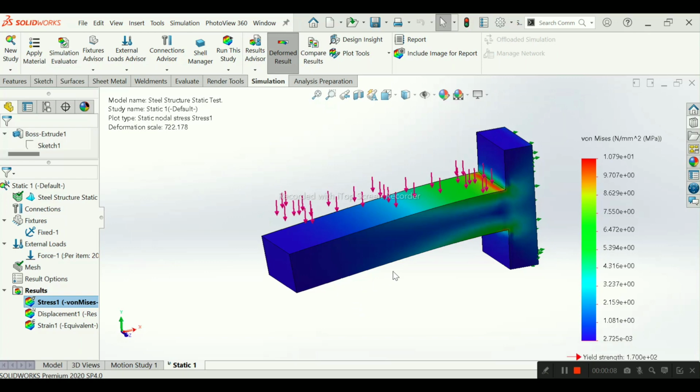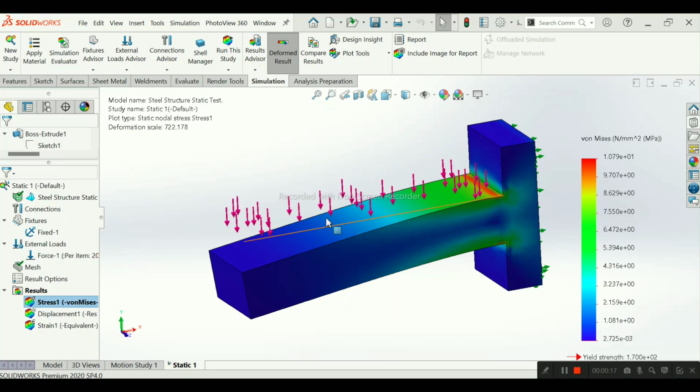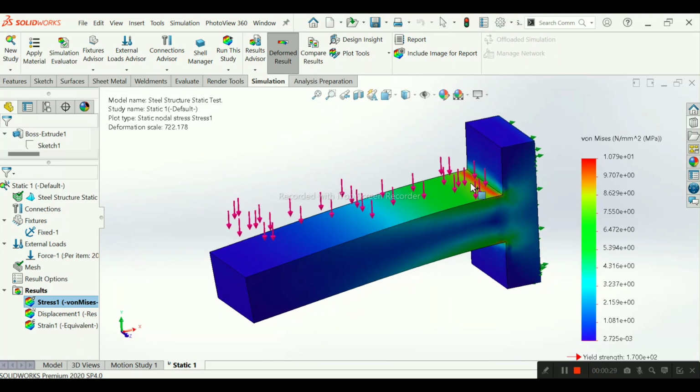So today in our session, we will start a new session in SolidWorks, that is static nodal stress. Here we will do a simulation of this component to check where the maximum force is applied, where it will occur. So in this session, I will show you how to use this simulation in SolidWorks. I hope you got it. So let's start.